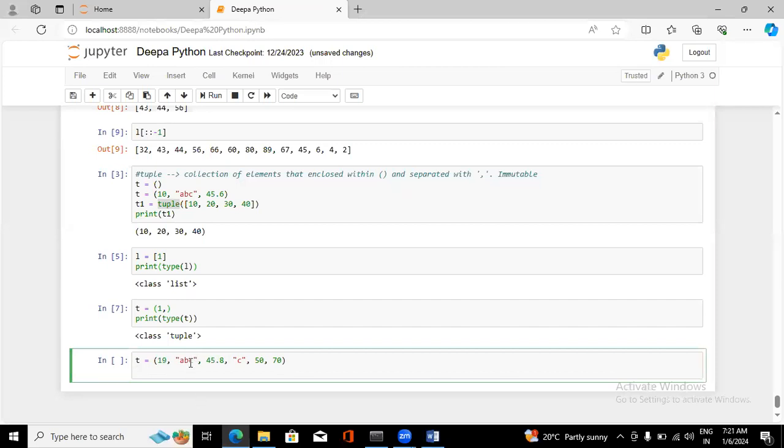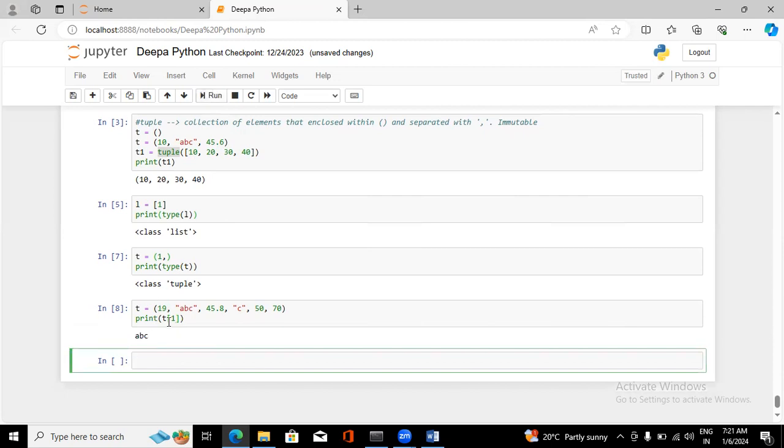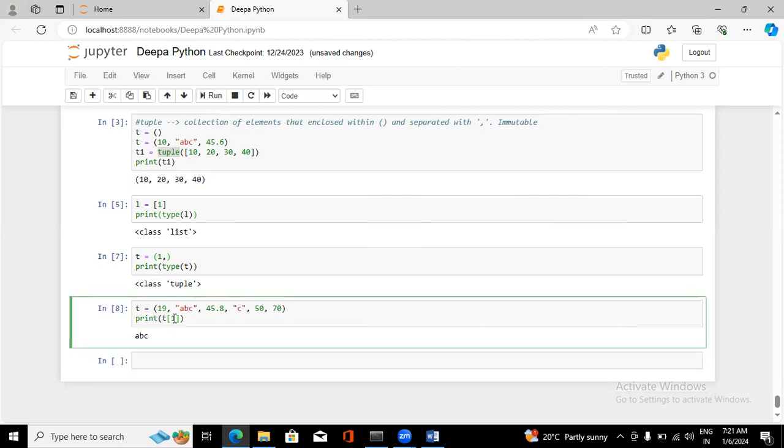What is the index of ABC? 1. That's it. Use the square bracket for the index. Remember, for an index we should use square brackets only. If you run it, it's going to give ABC. And I want to access 50 using negative indexing. What is the negative index of 50?